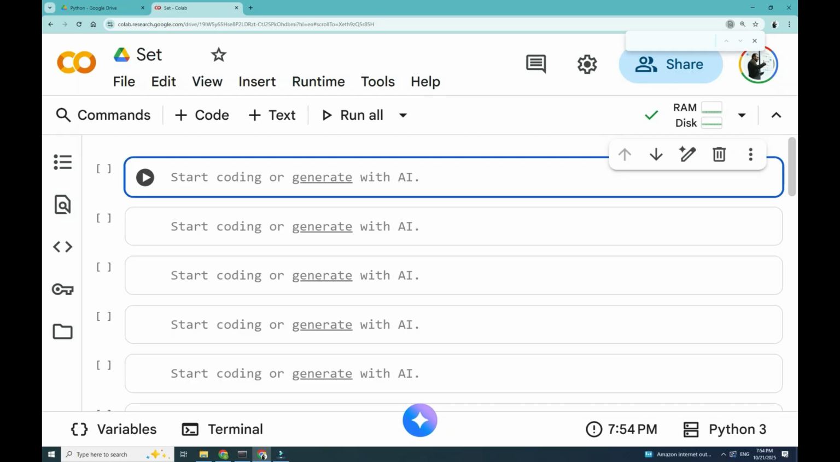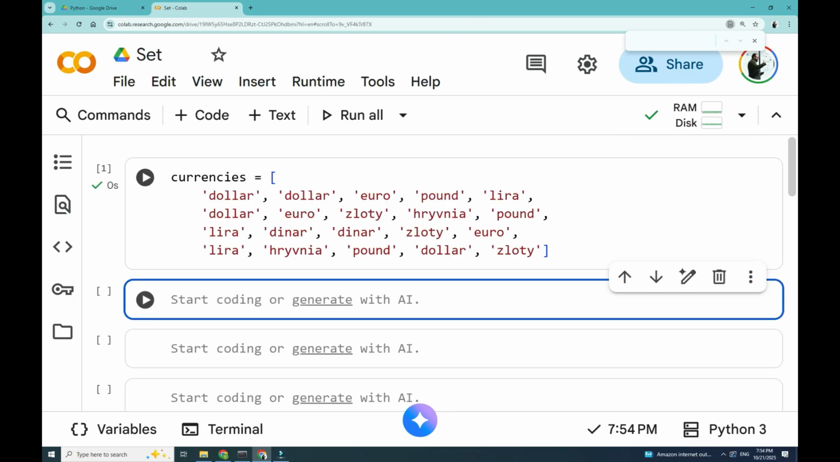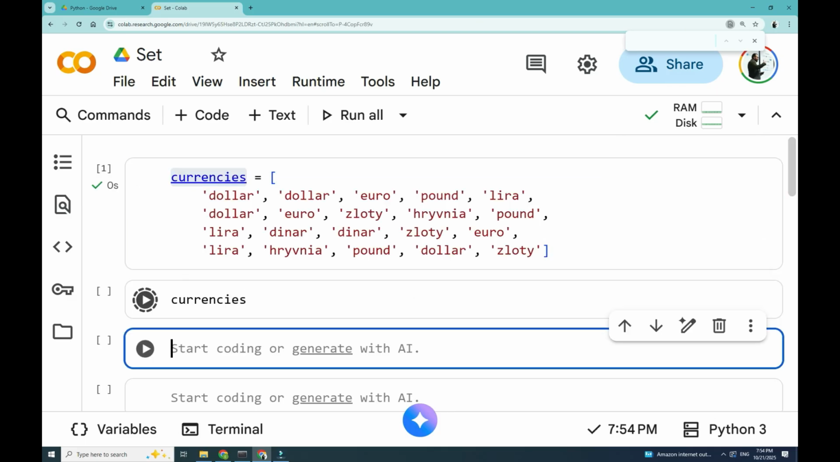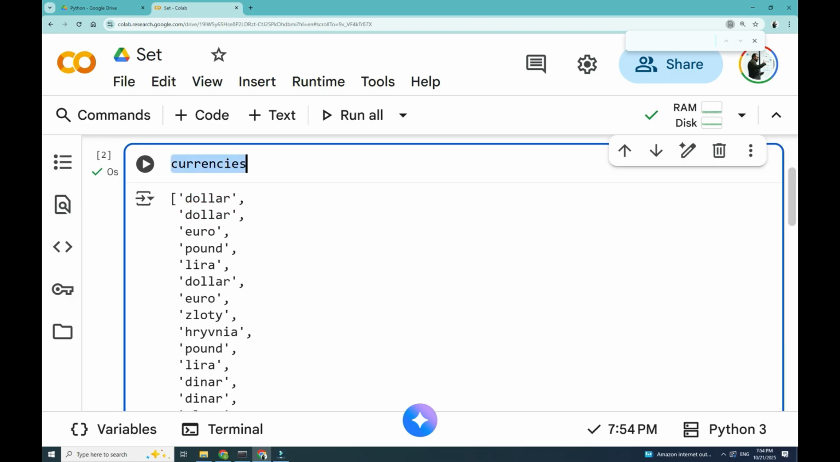Let's make a simple list with currency names repeated multiple times. Let's find out how many dollar we have. We will use count function.